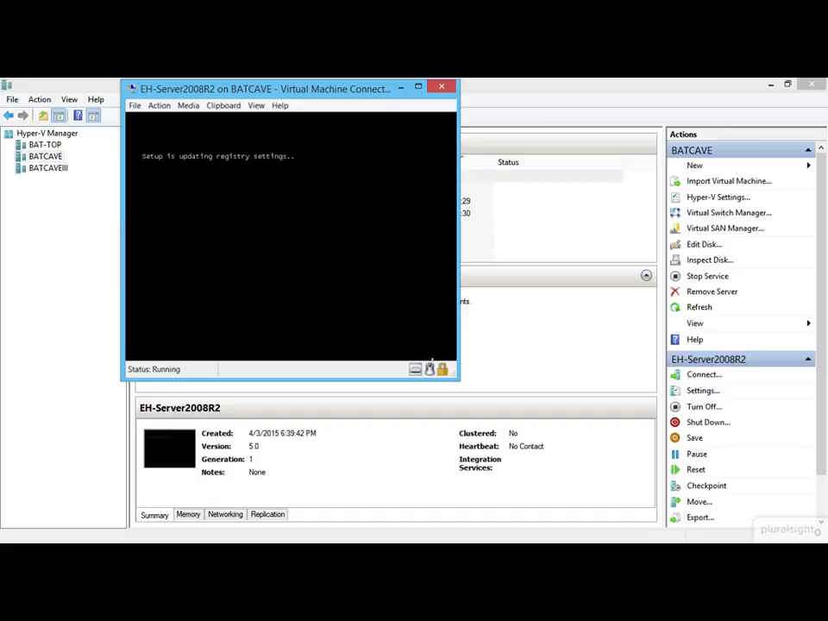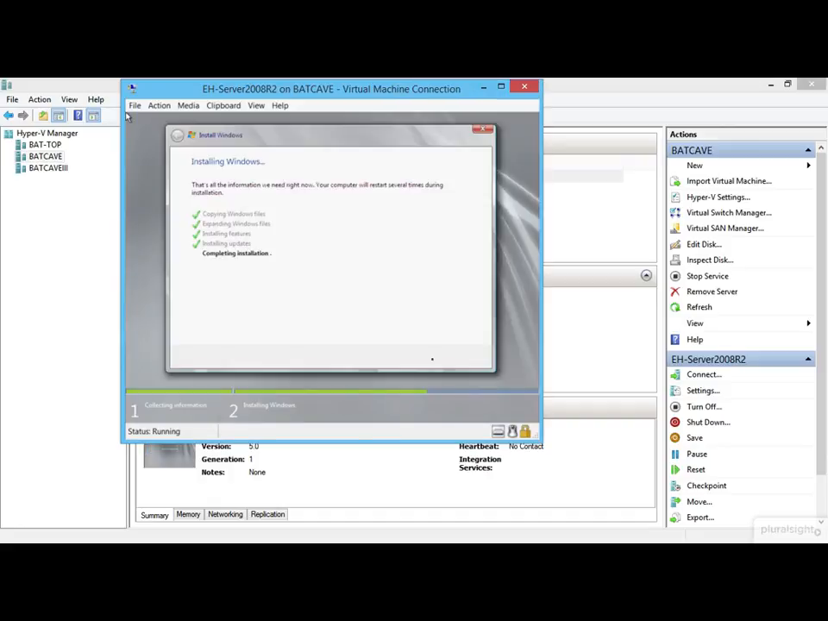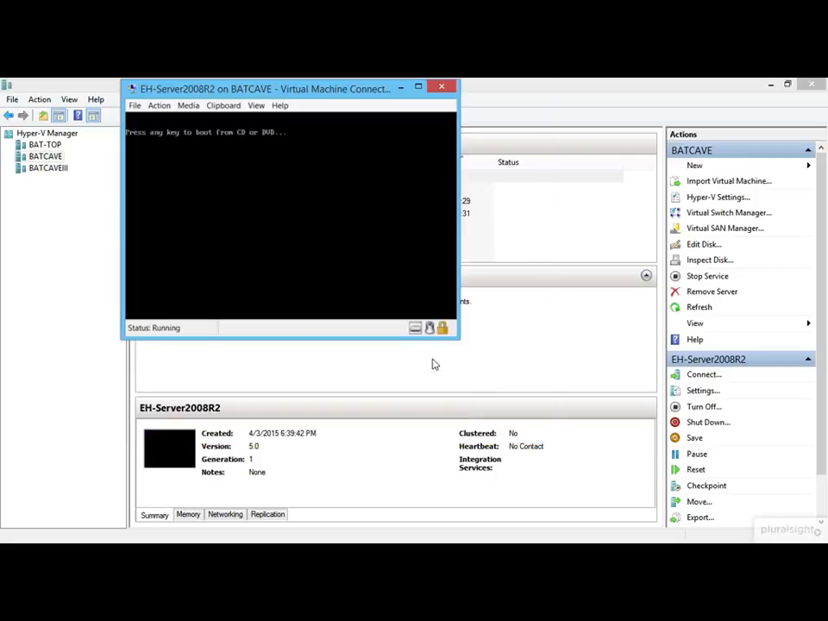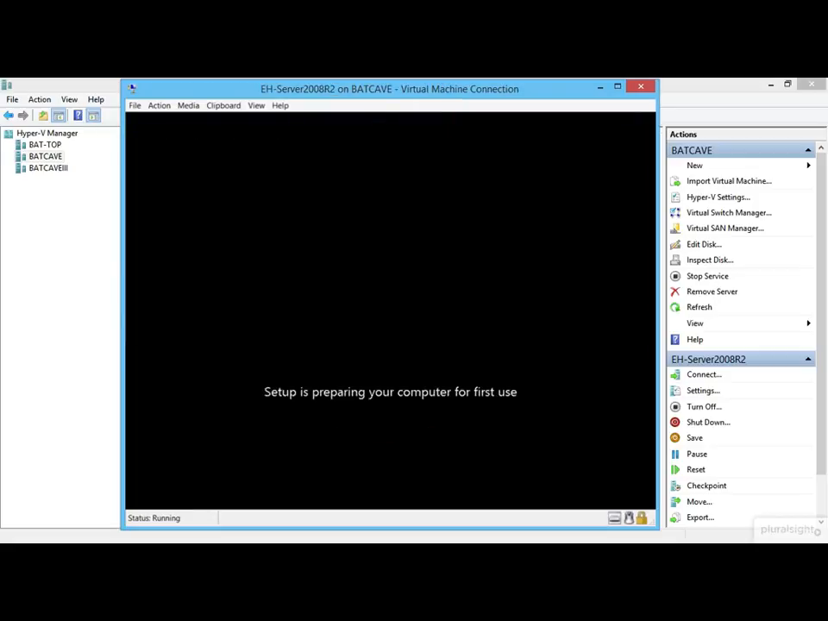Helping to build up the registry now. It's going to come back to the setup screen. And it's going to go through one more reboot, and during that it'll do a HAL detection or a plug-and-play detection. And you'll notice our screen got a little bit bigger. Here comes the detection of the hardware.